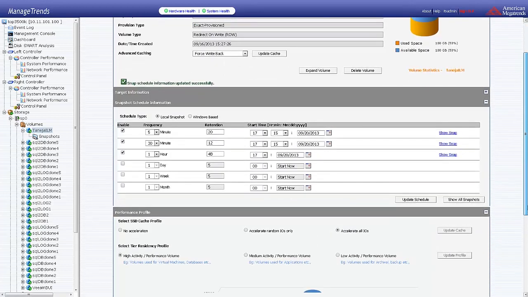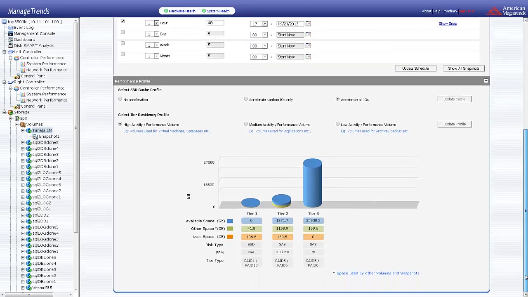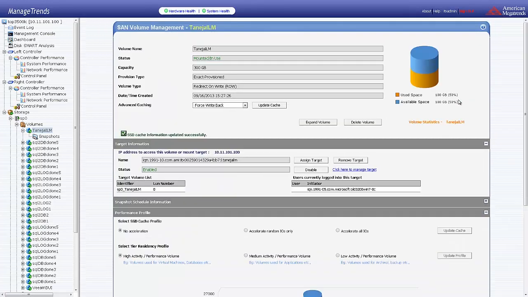Now we'll look at the performance profile. This is the most important feature for the StorTrends 3500i release. And here you can see it's set to accelerate all IOs. So now we're setting this volume to be cached. We have an option of either doing that or accelerating random IOs or no acceleration at all. We'll just simply select this, update cache, if we feel like this is a less important volume than others.